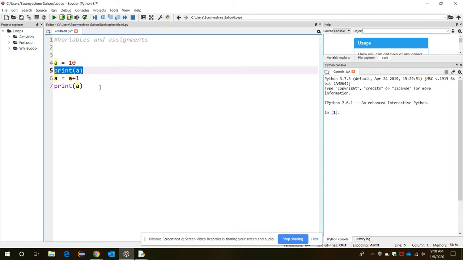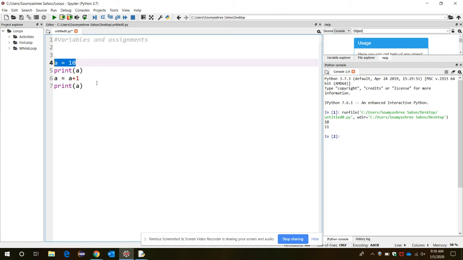Now we will try to print the value of a. So let's run the program and see. First, for this print statement, print a, it's printing the value of 10. Why? Because the current value of a is 10 because of this expression here.